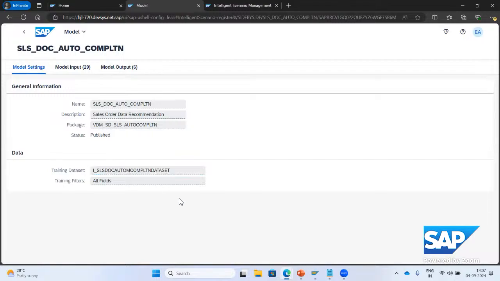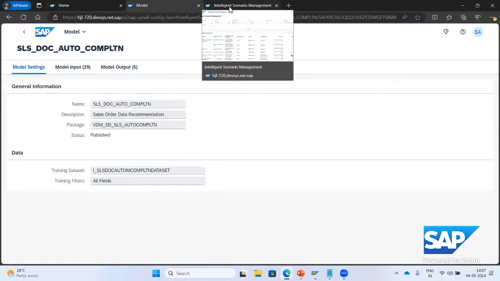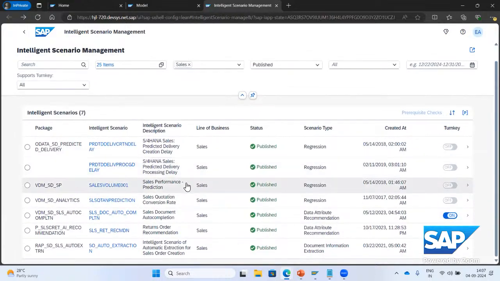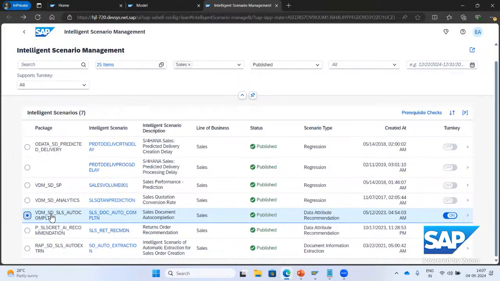Once this scenario is delivered, the customer starts their journey from the second app of ISLM, the Intelligent Scenario Management app. Over here, they can do the complete ML model management. The pain point for the customer is: will this pre-delivered use case from SAP work in my environment or not? Do I have sufficient data to train the model? Are the business configurations required for this AI use case already established in my system? For that, we deliver the prerequisite checks.